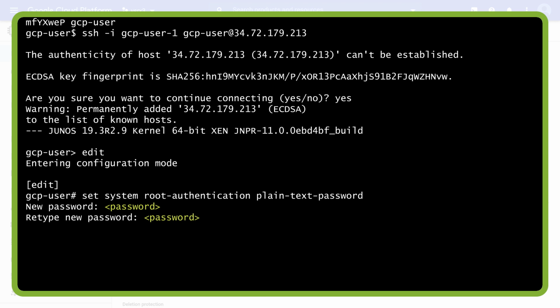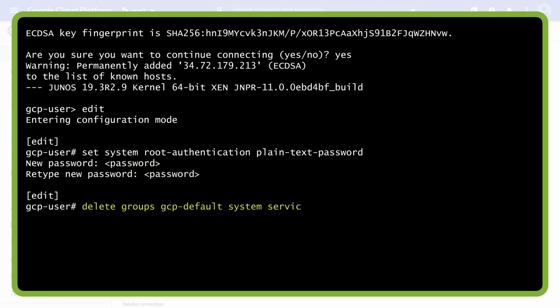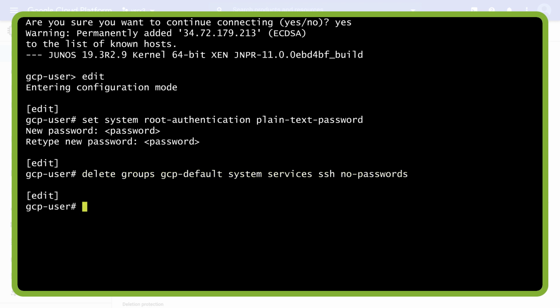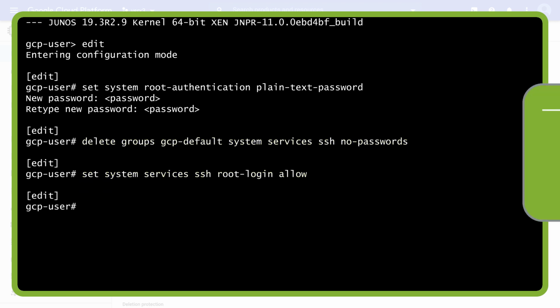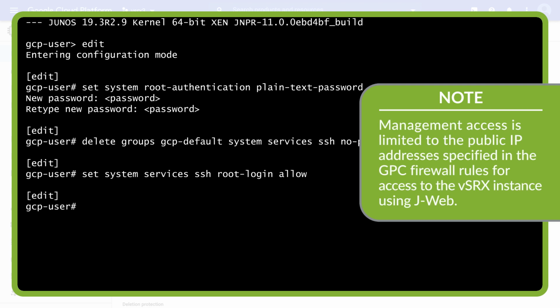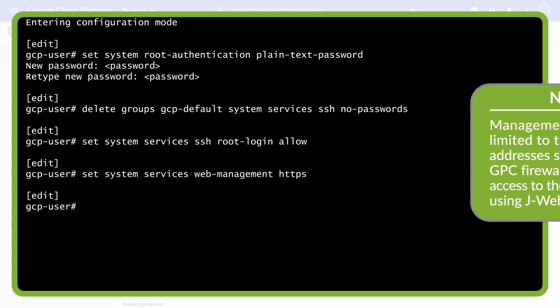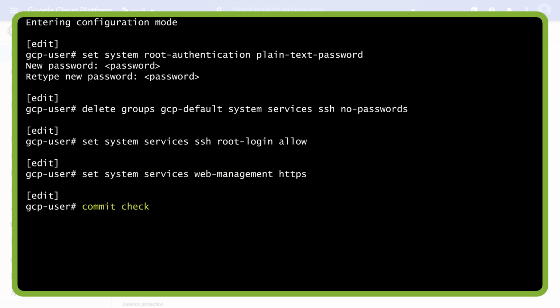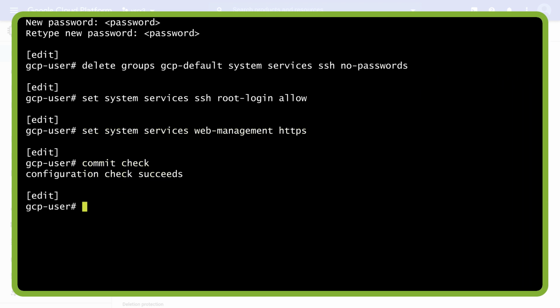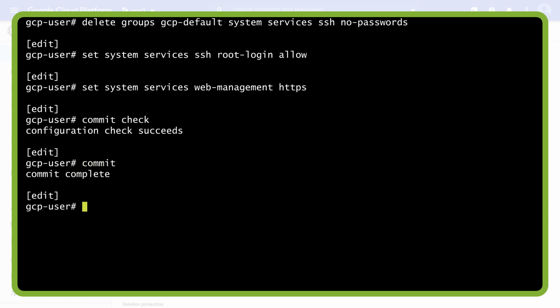After setting the password, we'll enable J-Web access as an optional step. Use the GCP firewall rules in your vSRX instance to limit the management access through J-Web. Issue the set system services web-management https command. Use the commit check command to confirm that the configuration is valid. Now type commit to accept the configuration, and then type exit.